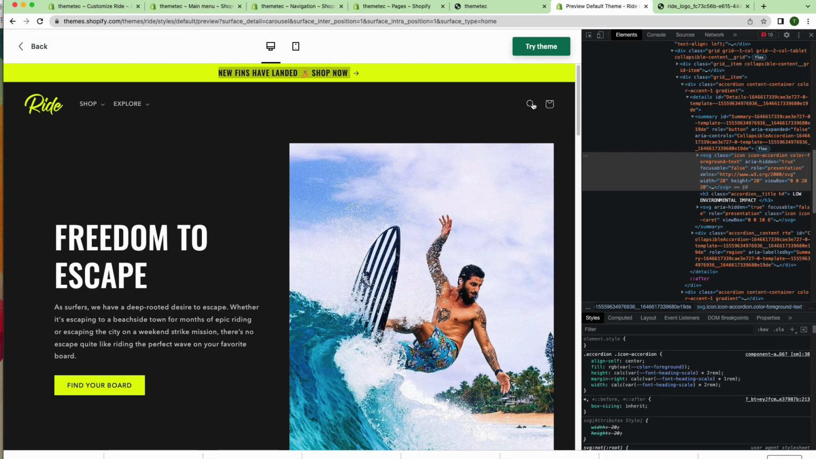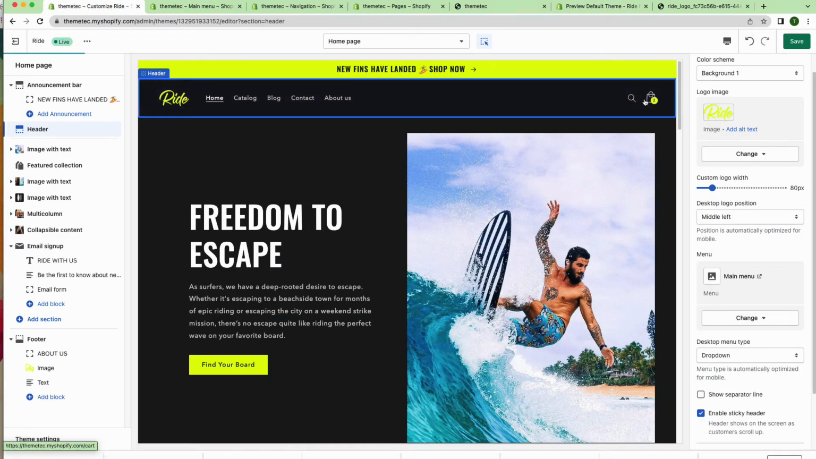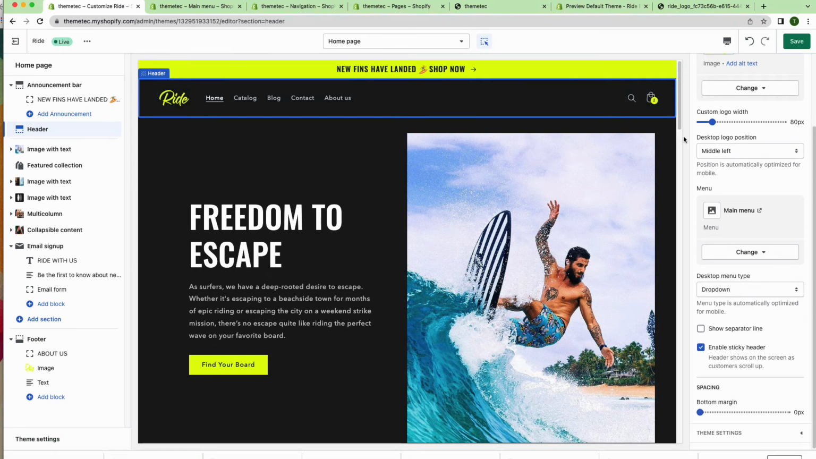Then on the right hand side we have a search icon and a cart icon. That's what we have by default. It's showing 2 because I have some items in the cart. Okay, so desktop menu type, drop down, or you can select mega menus, but we don't need the mega menu for now.